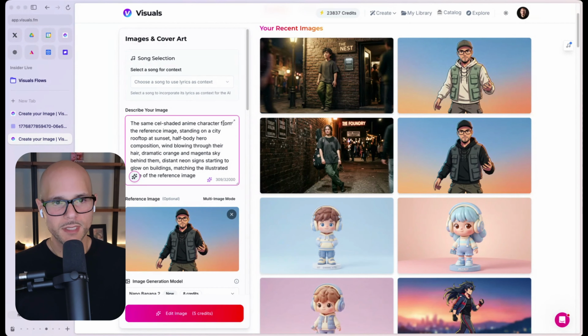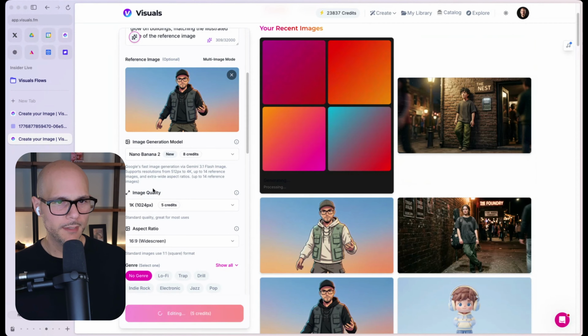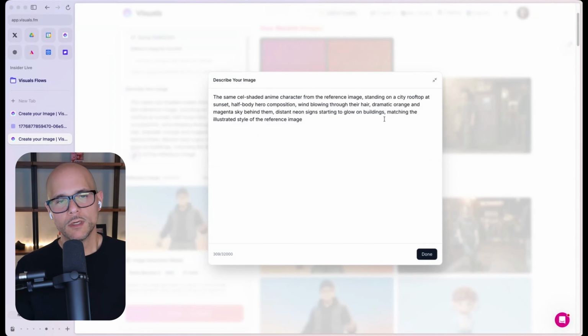And so I'm going to paste a prompt that I have in here and I'm going to read it to you now, but I'm going to go ahead and just hit generate so we can have that running. And I'm going to go ahead and edit that image. Okay. But in this one, I'm pretty much saying the same cel shaded anime character from the reference image standing on a city rooftop at sunset, half body hero composition, wind blowing through their hair, dramatic orange and magenta sky behind them. Distant neon signs starting to glow on buildings, matching the illustrated style of the reference image.